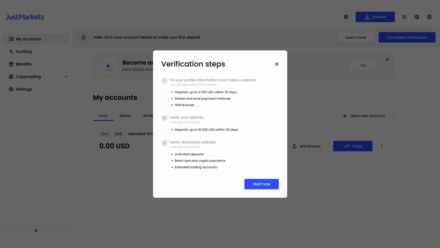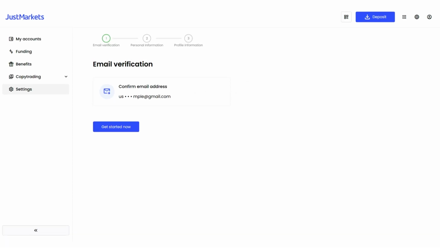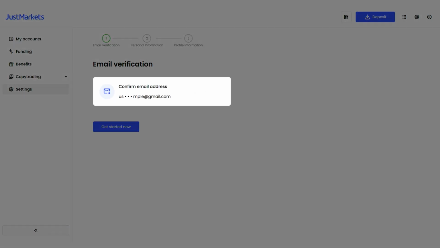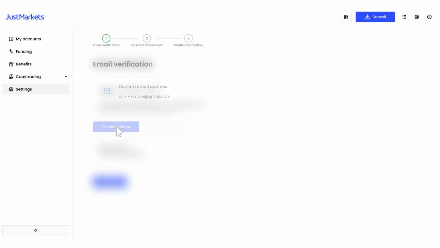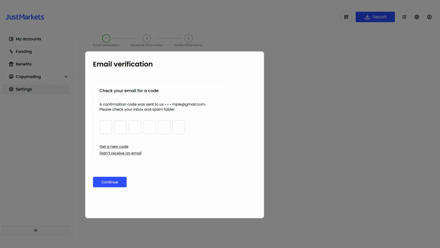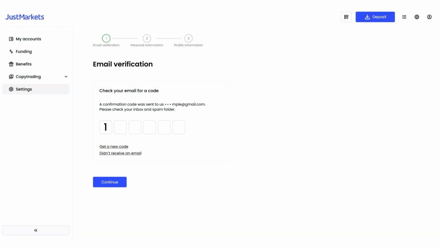To start the verification process, click Start Now, or simply go to Settings in your personal area. You will need to go through several steps, starting with email verification. Check that your email address is correct and click Get Started Now. A code will be sent to your email address. Enter the code in the field provided to verify your email address.